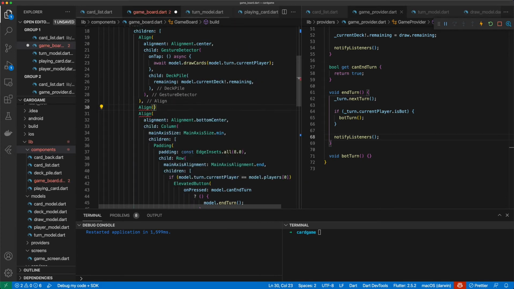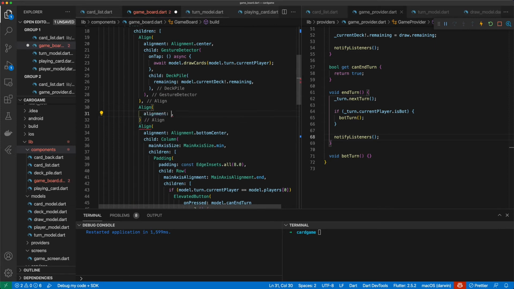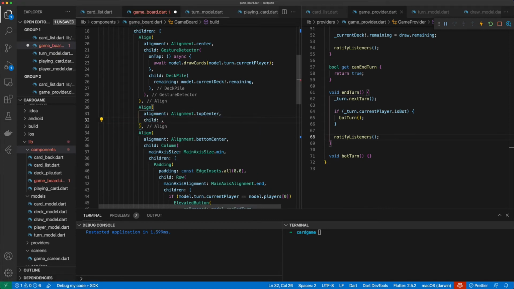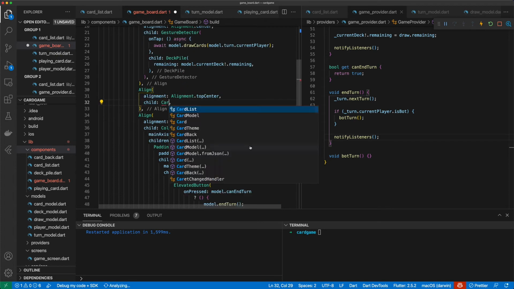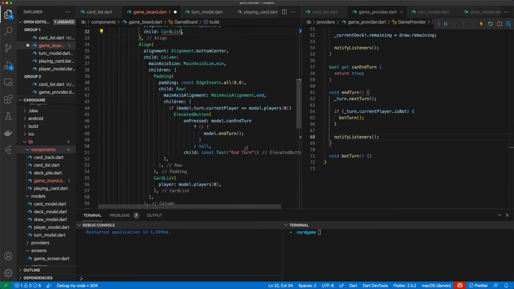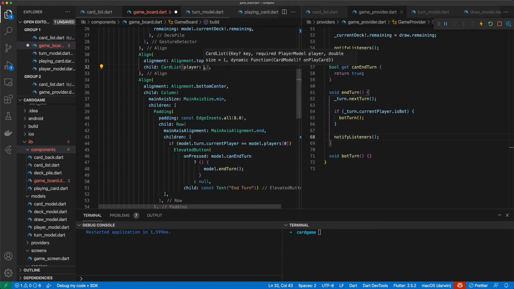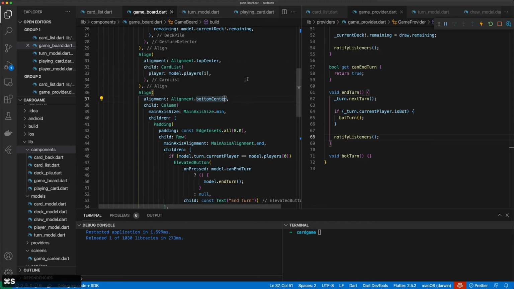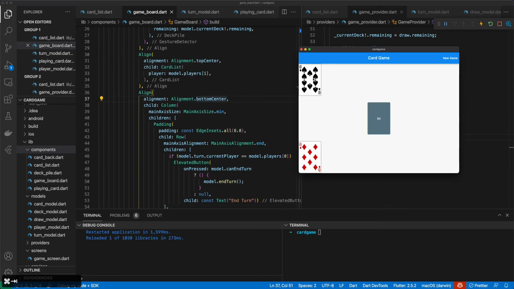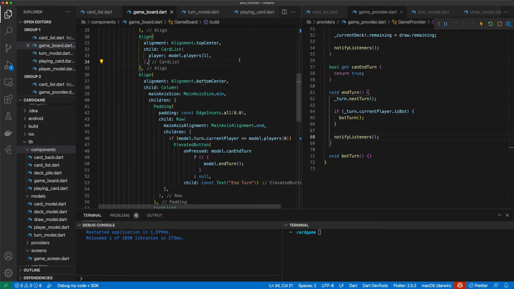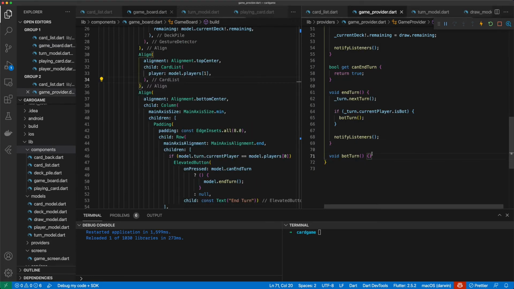Secondly, let's do something similar, and I'll do it above here. We're going to make an Align, and it's going to have an alignment of Alignment.topCenter. And within here, we are going to just put in that card list. So similar to what we're doing here, but instead we want the player to be model.players[1]. Okay, so now we can actually see what this person would have drawn. Great.